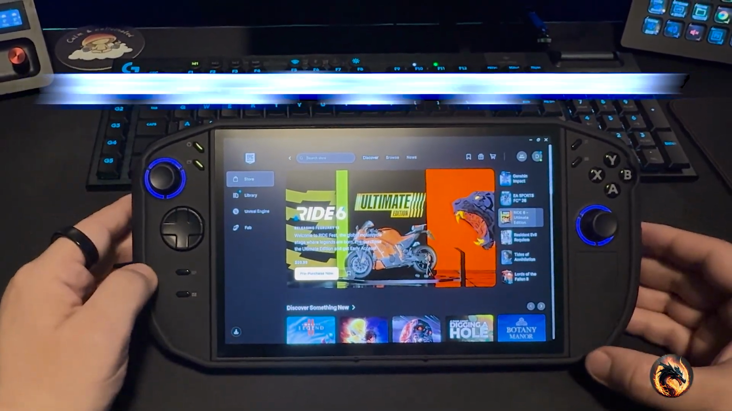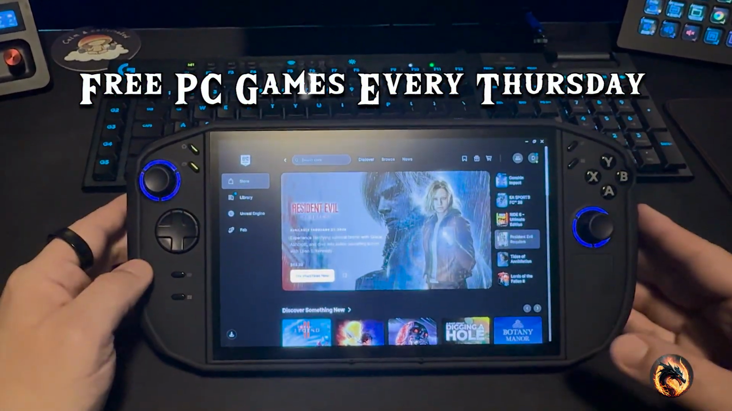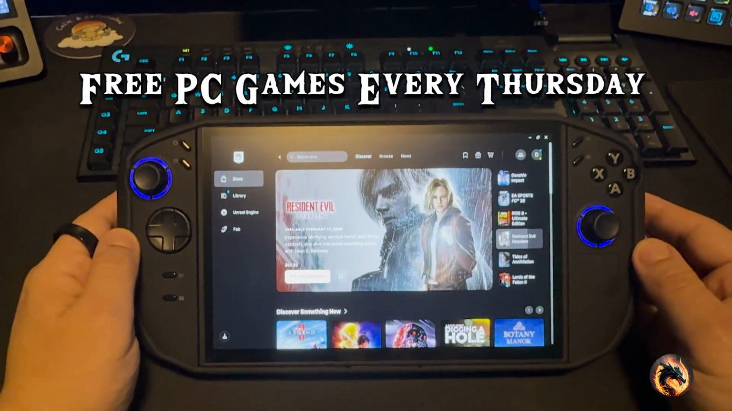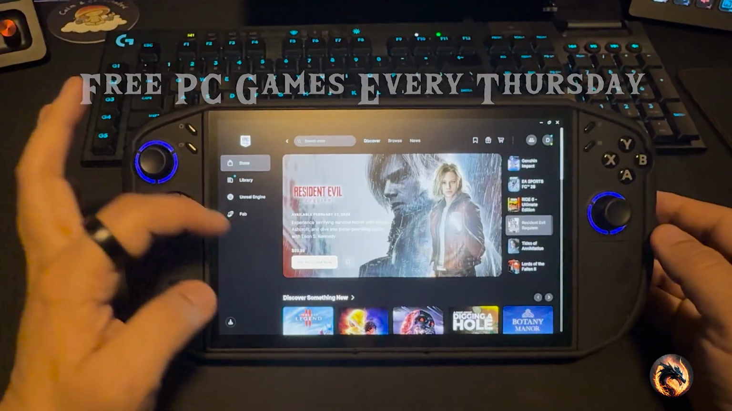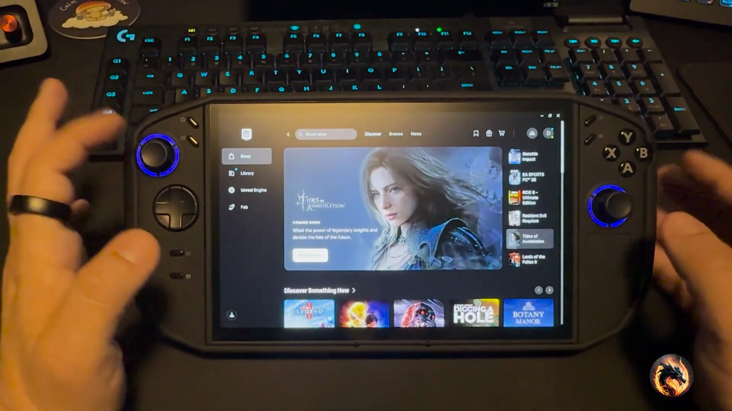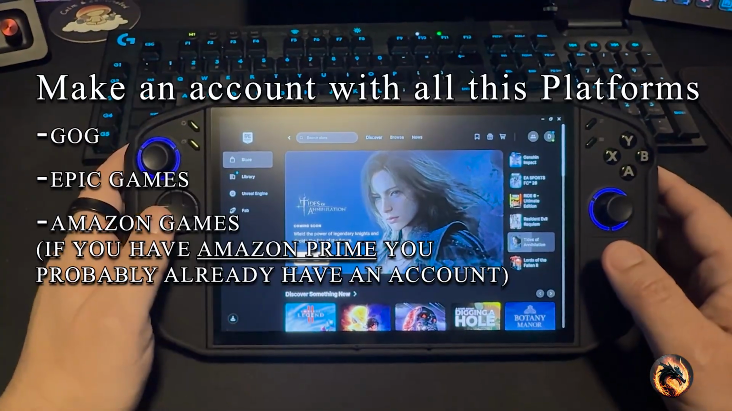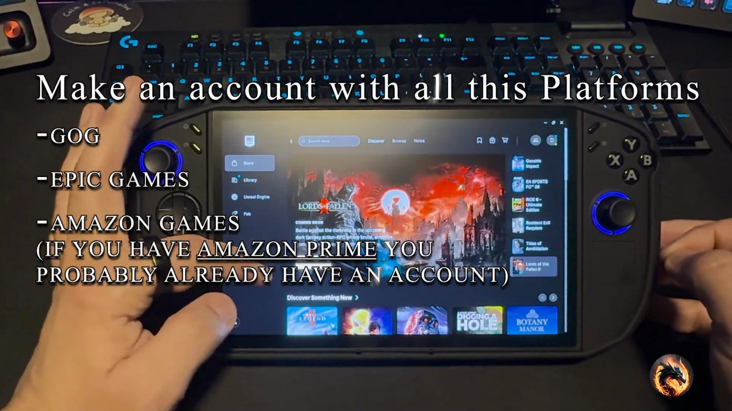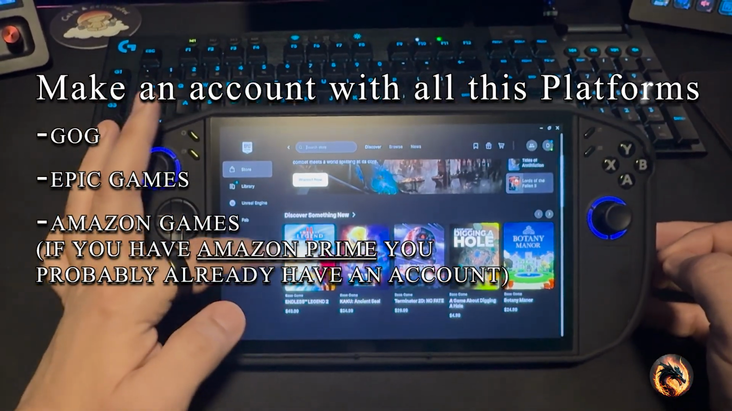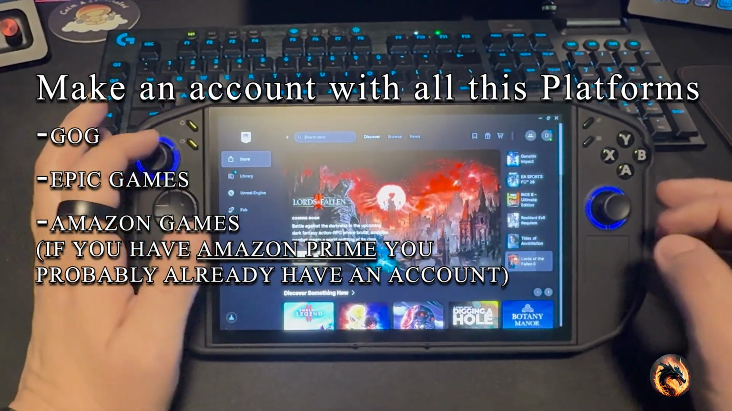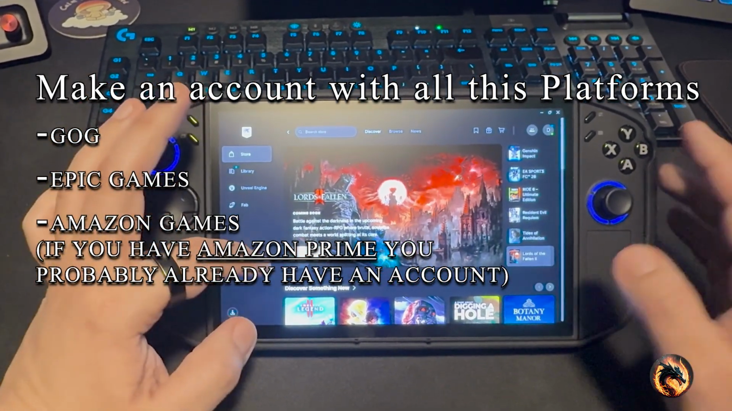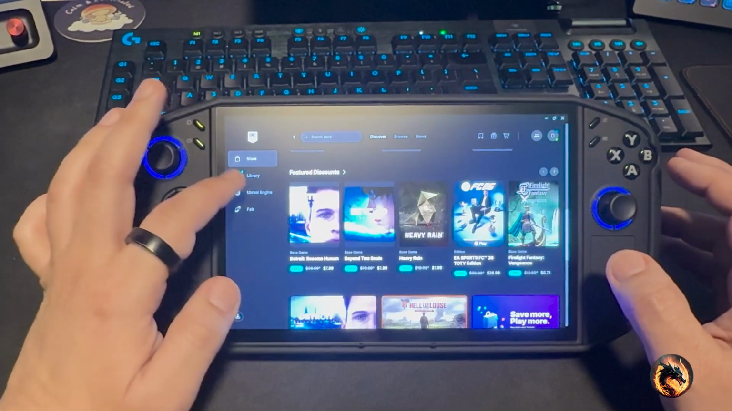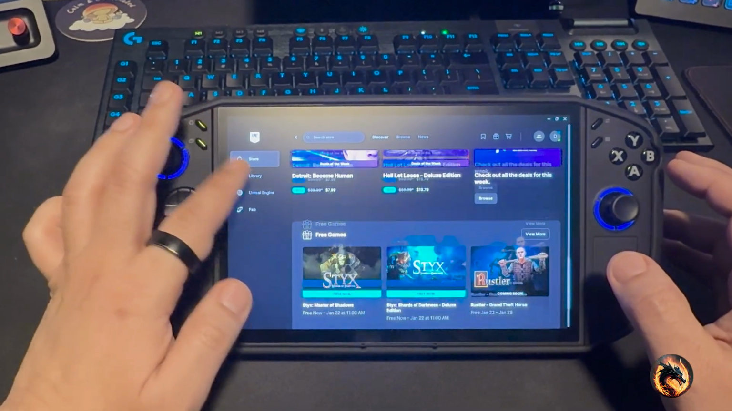All right, this is another thing for newcomers to handheld gaming, especially for PC. If you have a Legion Go, I also recommend this. I know a lot of people don't like Epic Store, but every week, especially on Thursdays, they release new games. So I would recommend making a free account. You don't have to do anything else, just make a free account. And then every Thursday, just come here and let's see what they have.